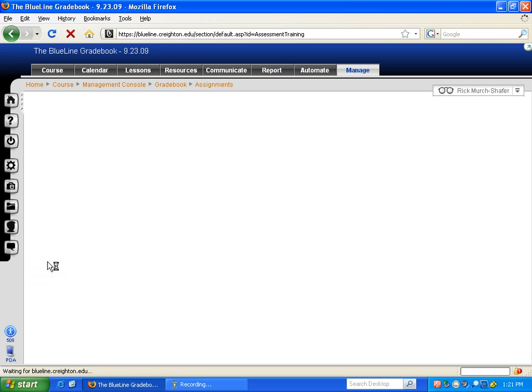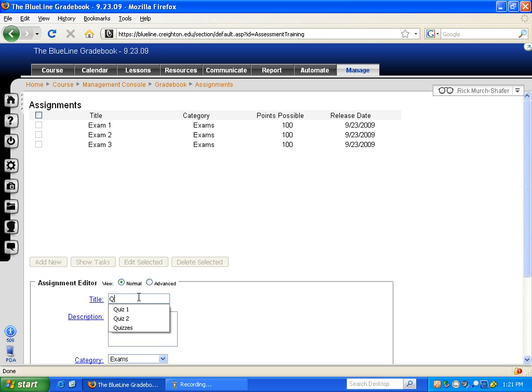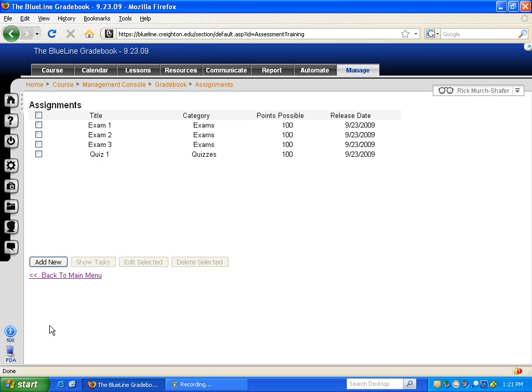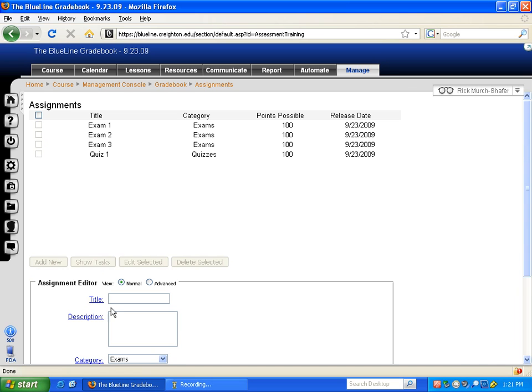And then we have 2 quizzes. So we'll say add new, and this time we'll do quiz 1. This time we have to switch our categories, as it's defaulting to the first one on the list. So we want to switch that. And again, we'll do 100-point quizzes just because that was what I did in the sample. We want to make them as equally weighted as our exams. Didn't we have 2 quizzes in the sample? Okay.